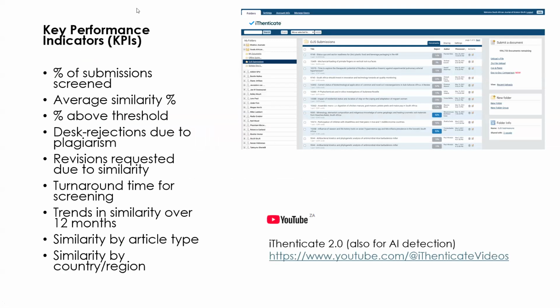But the key performance indicators which editorial boards might be interested in would typically be the percentage of submissions screened, average similarity, percentage above threshold, desk rejections due to plagiarism, etc.